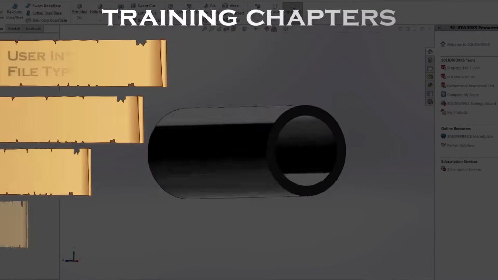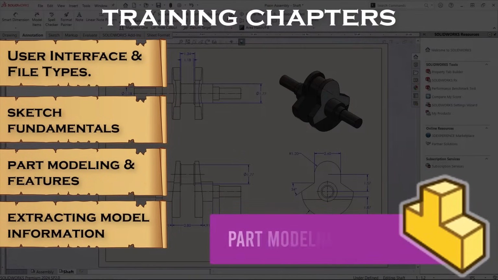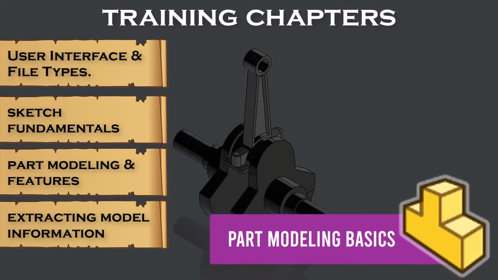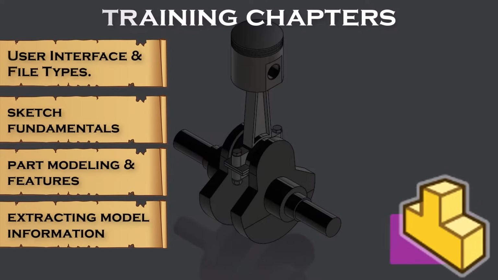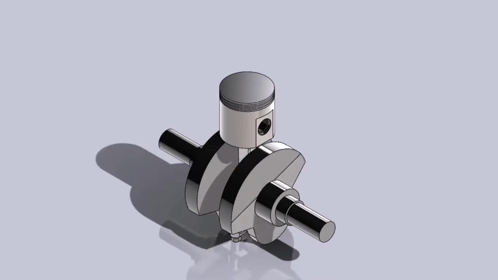Now please understand that this video won't cover everything because that would take a lot more time. The goal of this video is to cover the basics and get you started on your SolidWorks journey. So this video might seem a bit too long, but I recommend paying attention to every moment of it. I promise you'll find the information valuable.